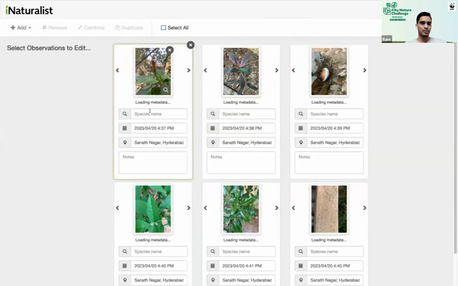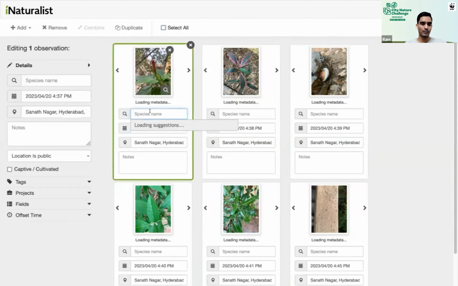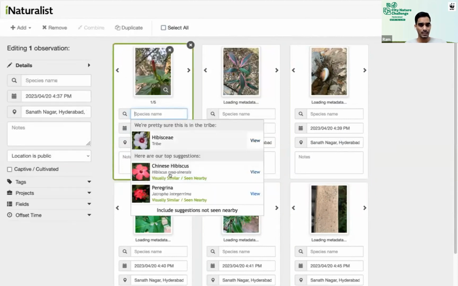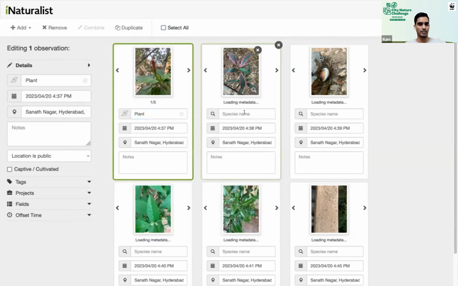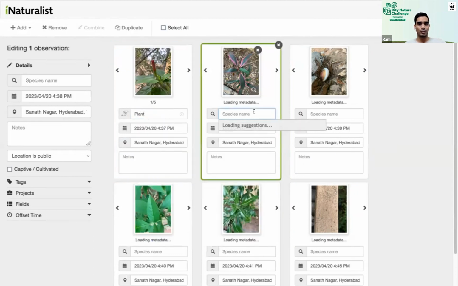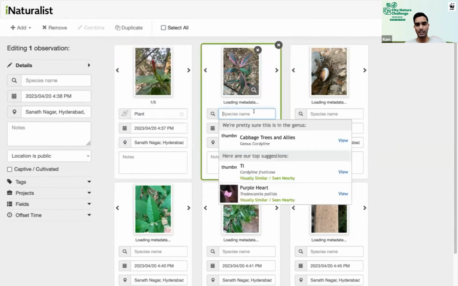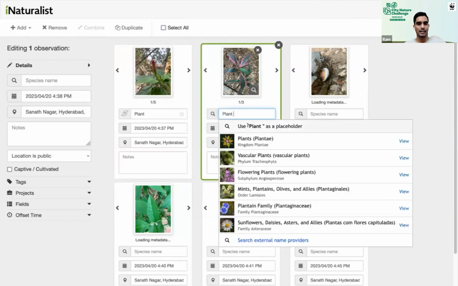And that's it. Now I can click on each one of them, and this will suggest which species this might be. Let's say I don't know about this and I don't want to get into all of this, so I can just mention use plant as placeholder. In this case also, if I'm interested, I can check whether this looks similar to this one, but looking at the picture, I don't think it is. So I can just say this is just a plant and leave it as it is.